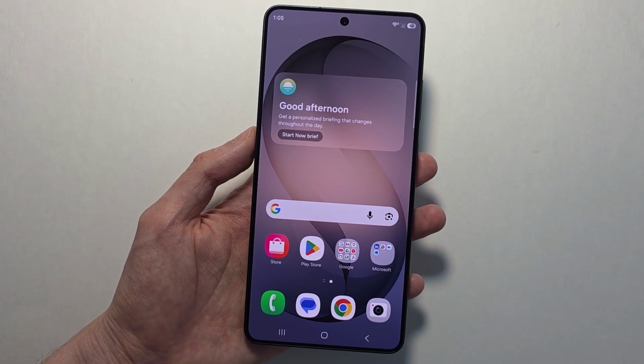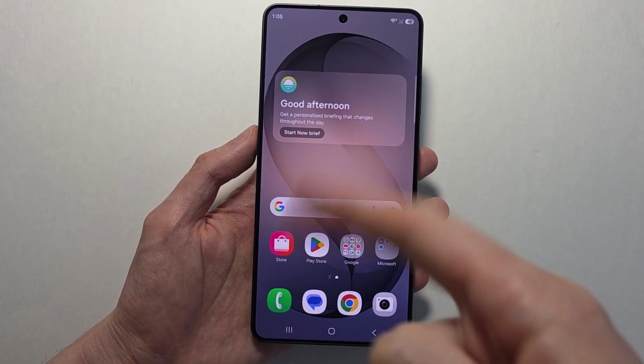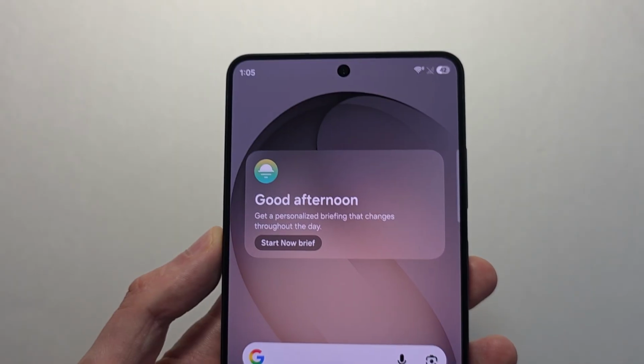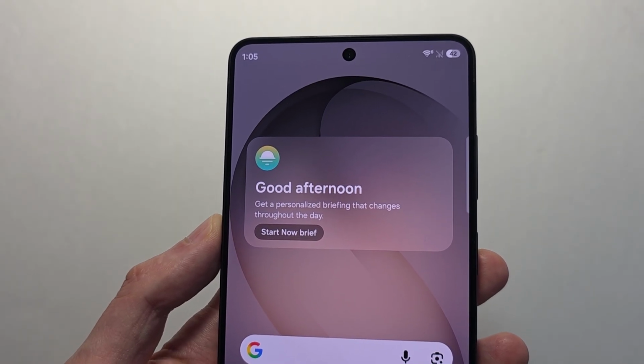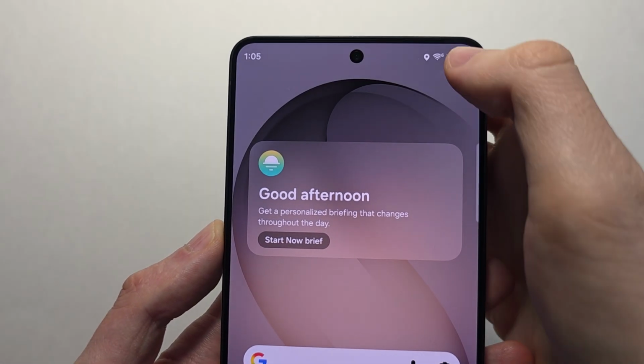So guys, I'm going to show you how to turn off the automatic blocker for your Samsung Galaxy. So just for a sample, you might want to download an app, but it's not letting you. So this is pretty simple.